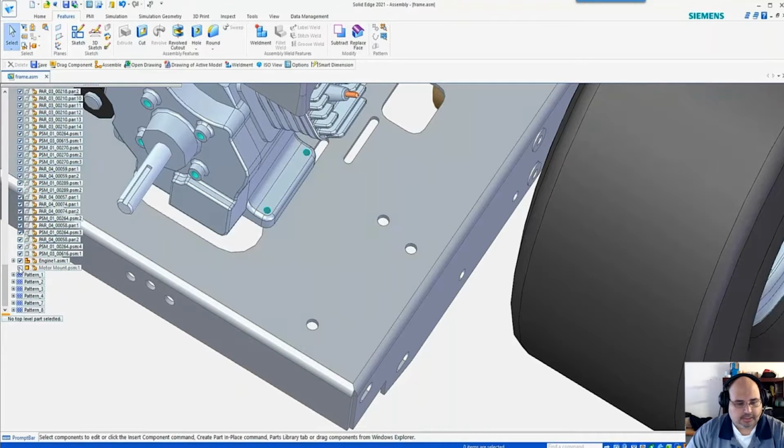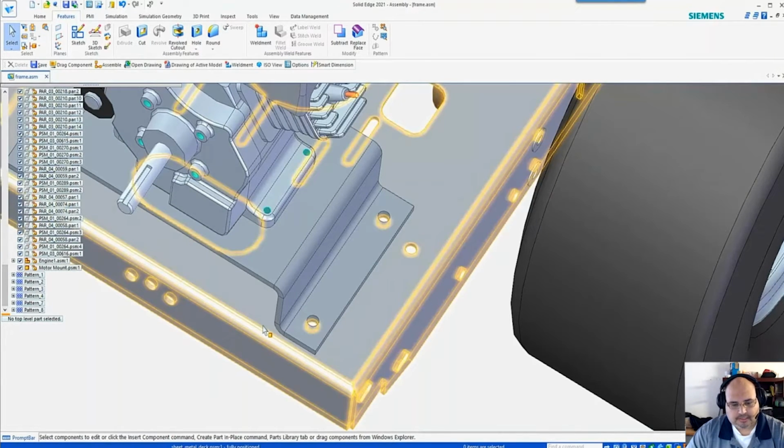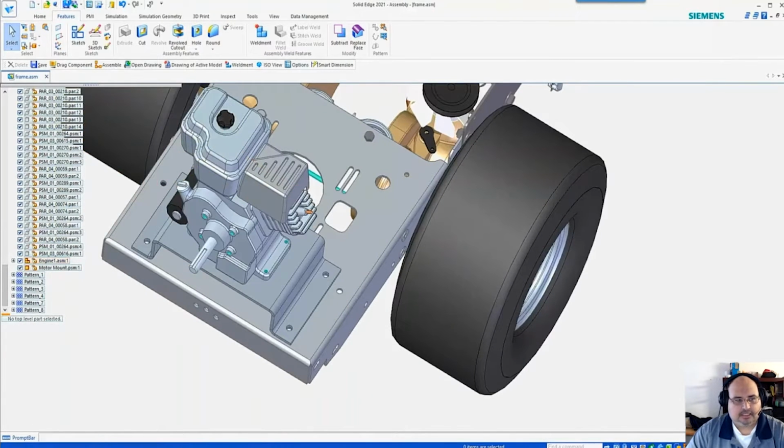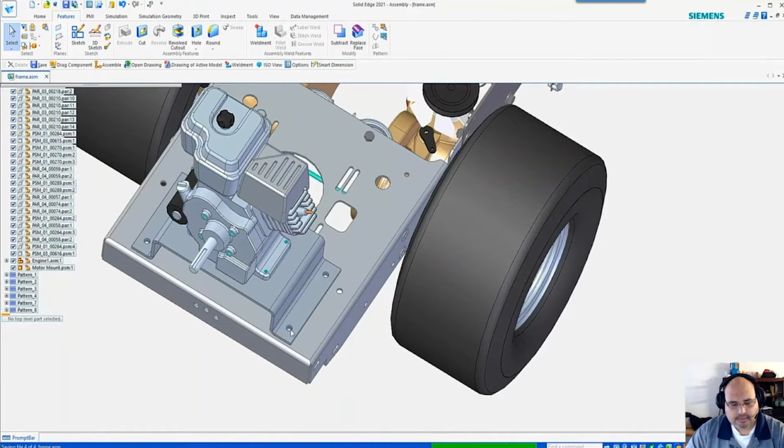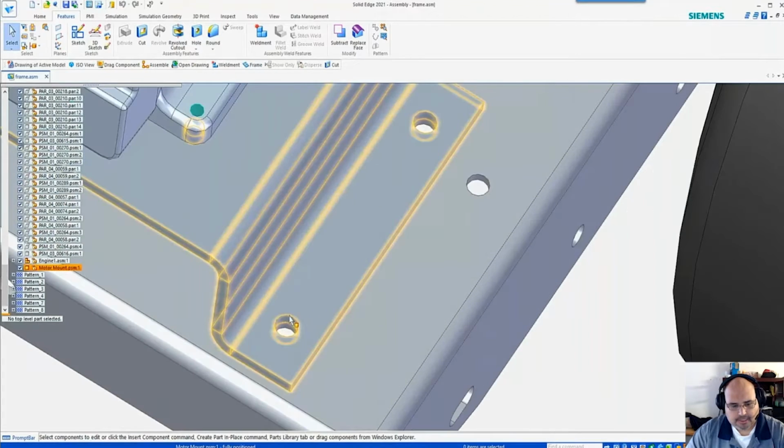So if I take a look, hide the motor mount, I can see that the holes are in the chassis as well as the motor mount plate. So we'll go ahead and save our work right quick. And then we'll go ahead and tear it.